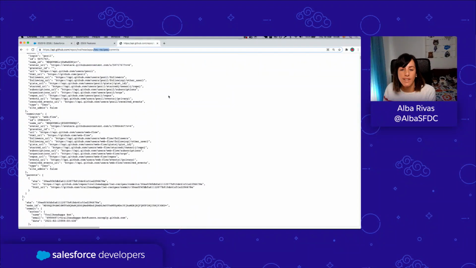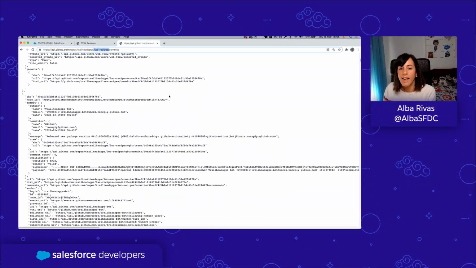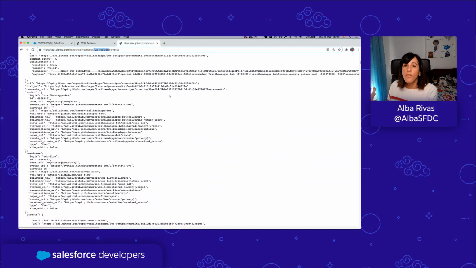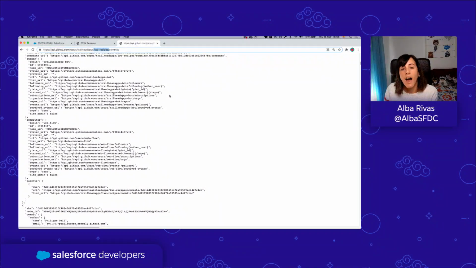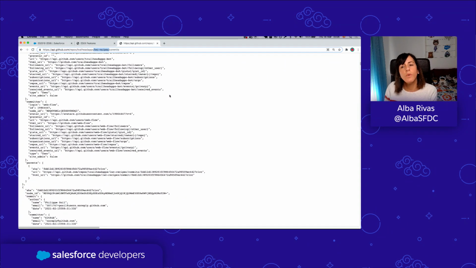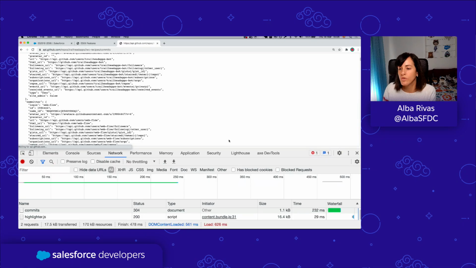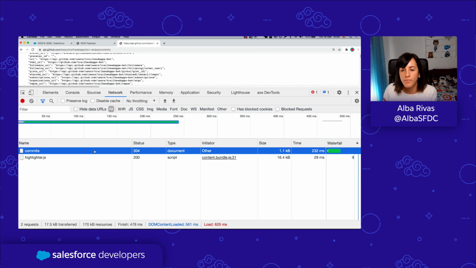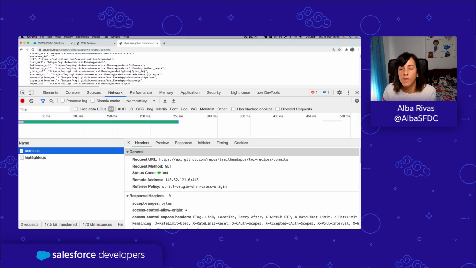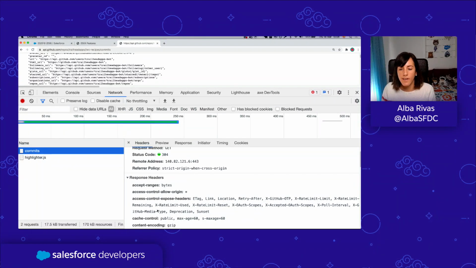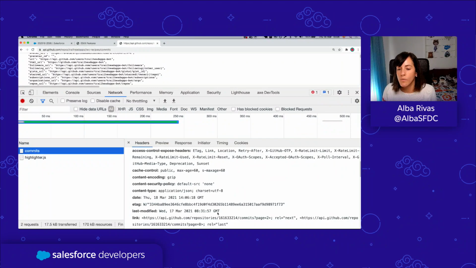What's the deal with this API endpoint? As the number of commits may be very high, the commits are returned in a paginated way. And if we take a look at the network execution, I'm going to execute it again so that we can take a look at the response. This is the response that we received from the GitHub server.